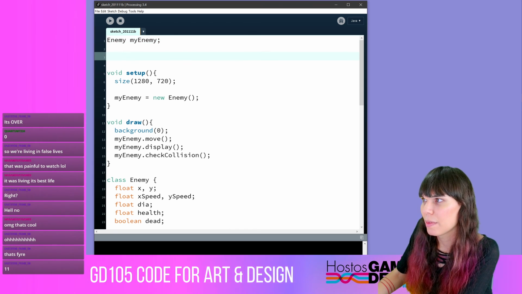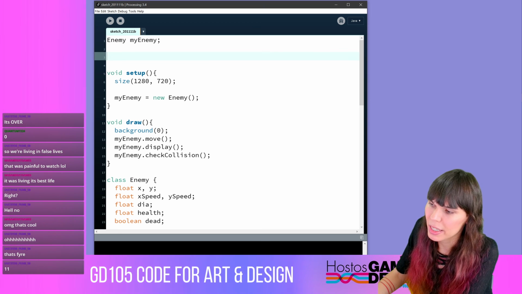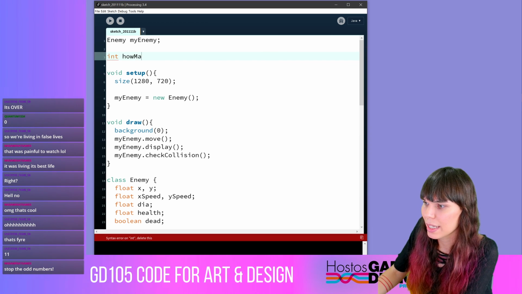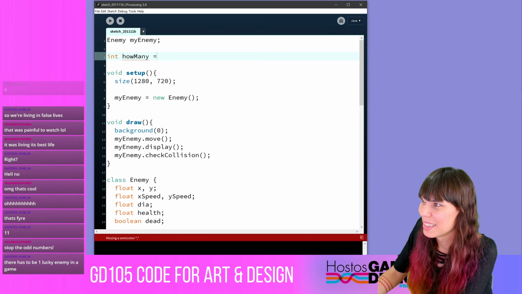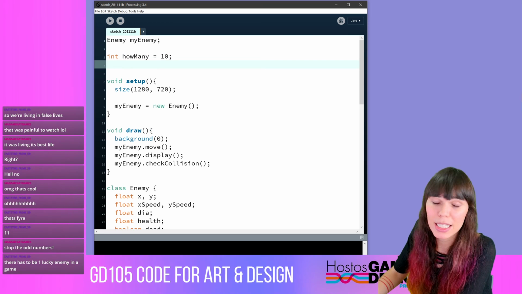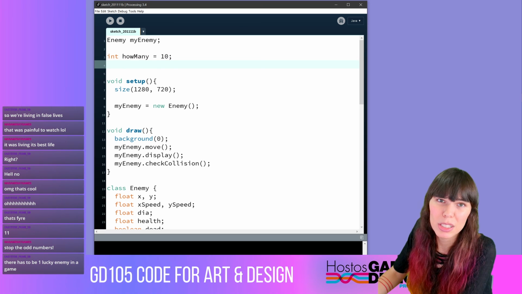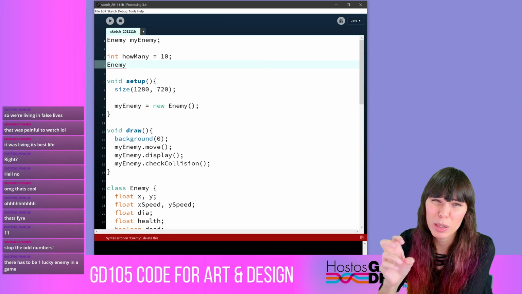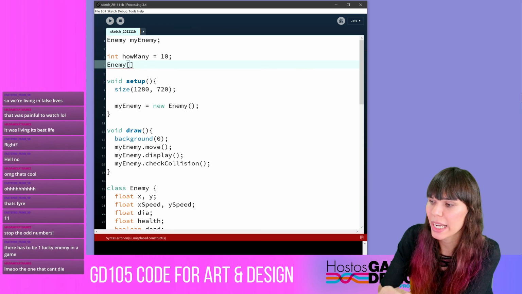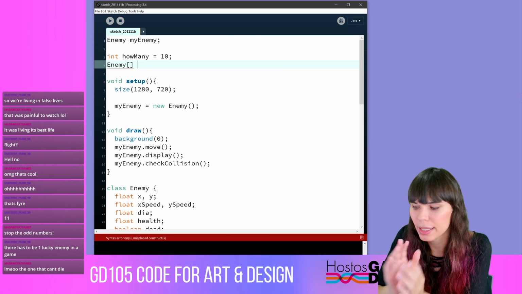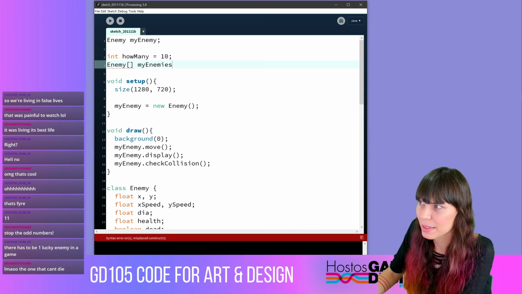I'll make a variable just to keep track of how many I create. So I can make an integer called how many. But you've got something against odd numbers. So I'm going to give it an initial value of 10. So let's say that we want to declare a new array. So we first use the type. The type is enemy. And then we use the open and close square brackets to indicate that we're declaring an array. And then we'll call this array of enemies my enemies.